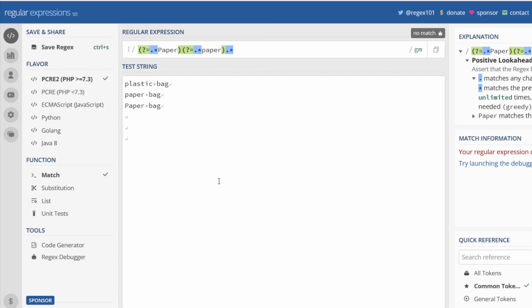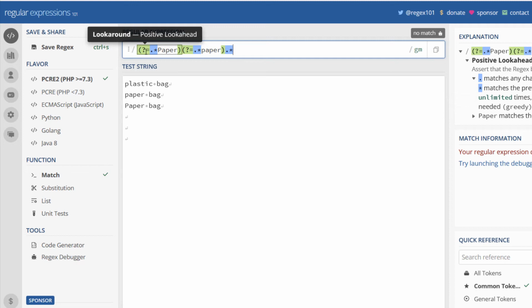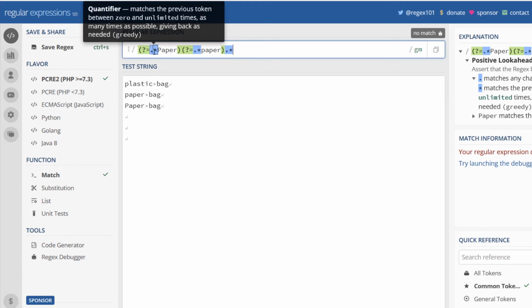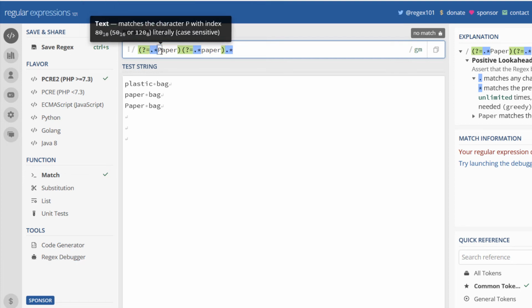Okay, so coming back to Regex 101, let's take a look at the syntax and regular expressions for an AND match. So I've got this question mark and equal. That's a positive look ahead. And so what I'm saying is, if I get a match here, you see this period means matches any character, except for line terminators. And then I'm going to modify that with this asterisk, meaning that I can have as many wildcard characters as I want, right, before I find paper.